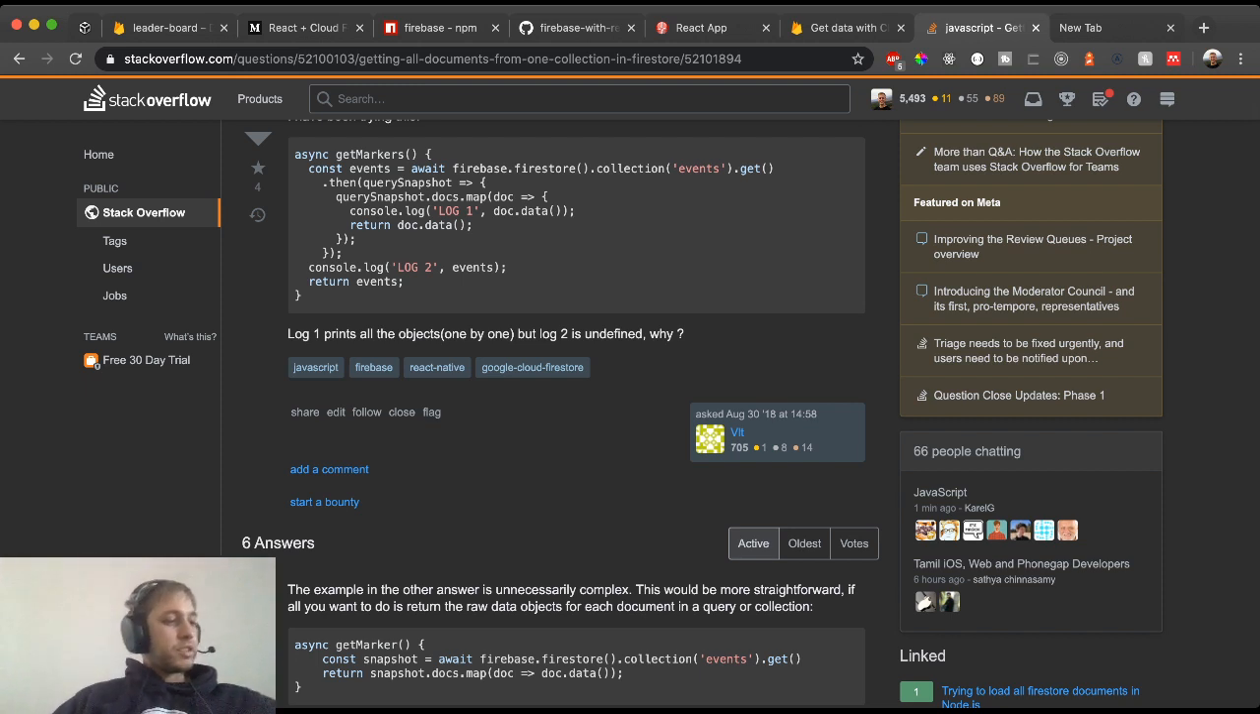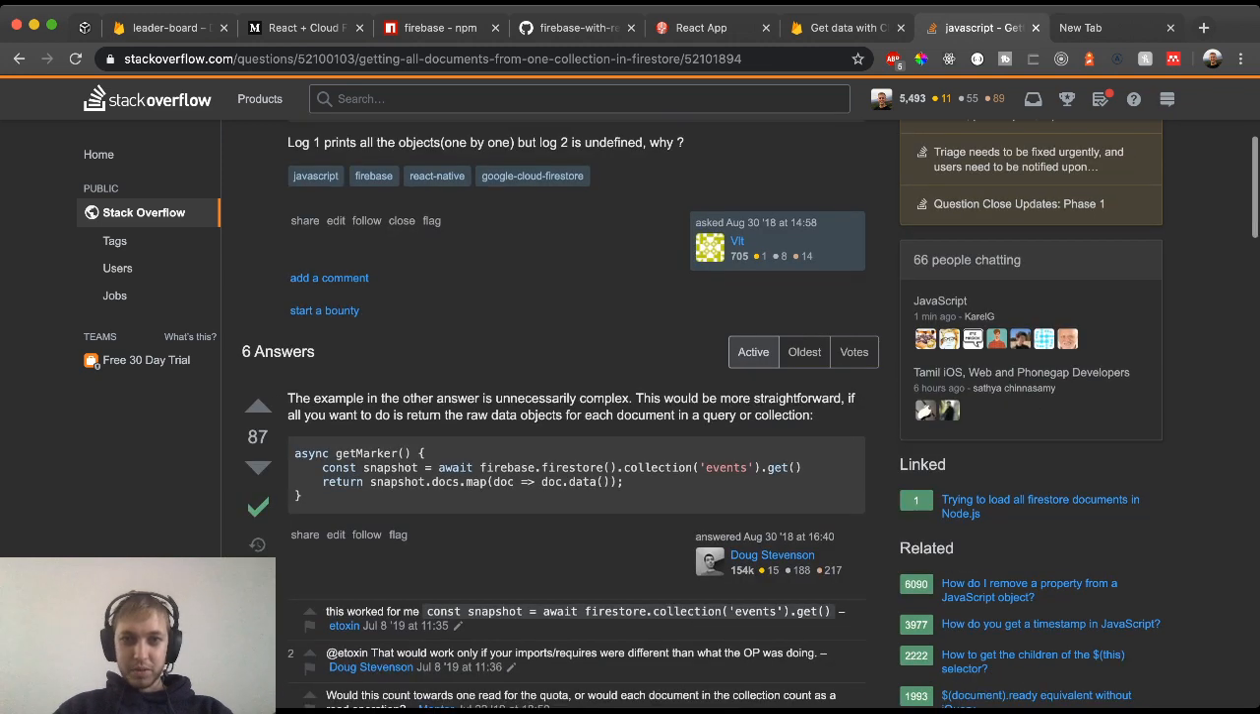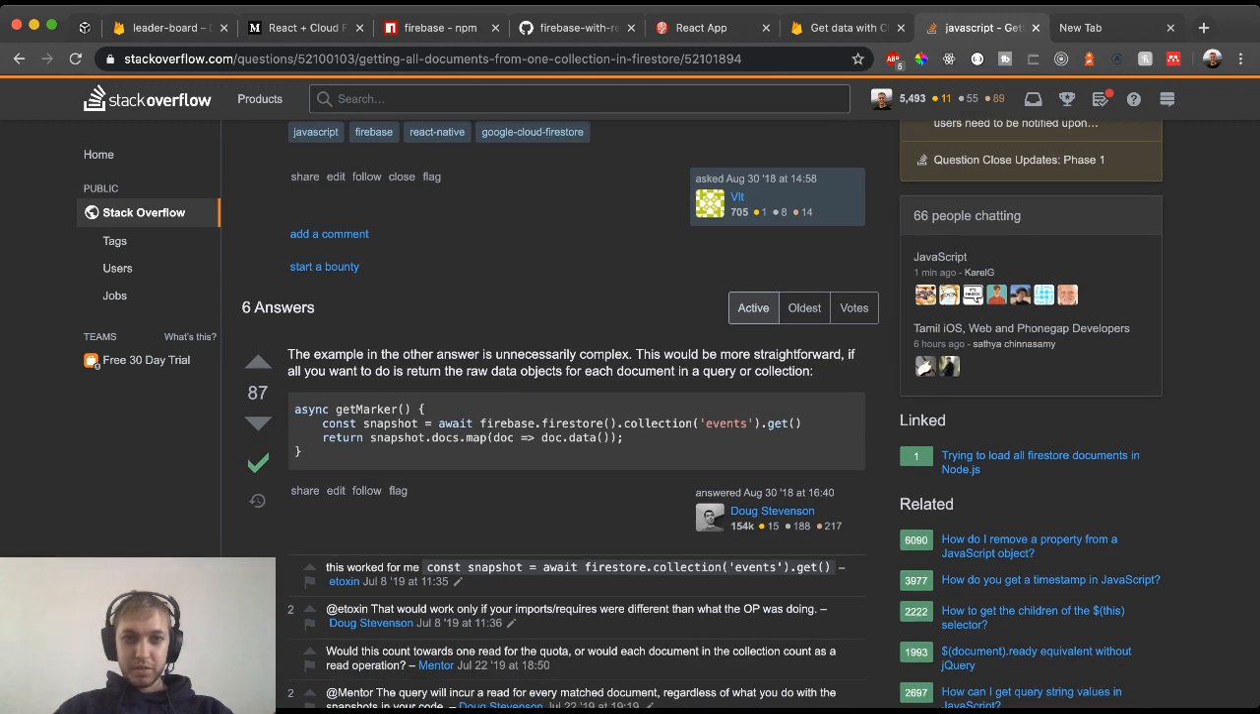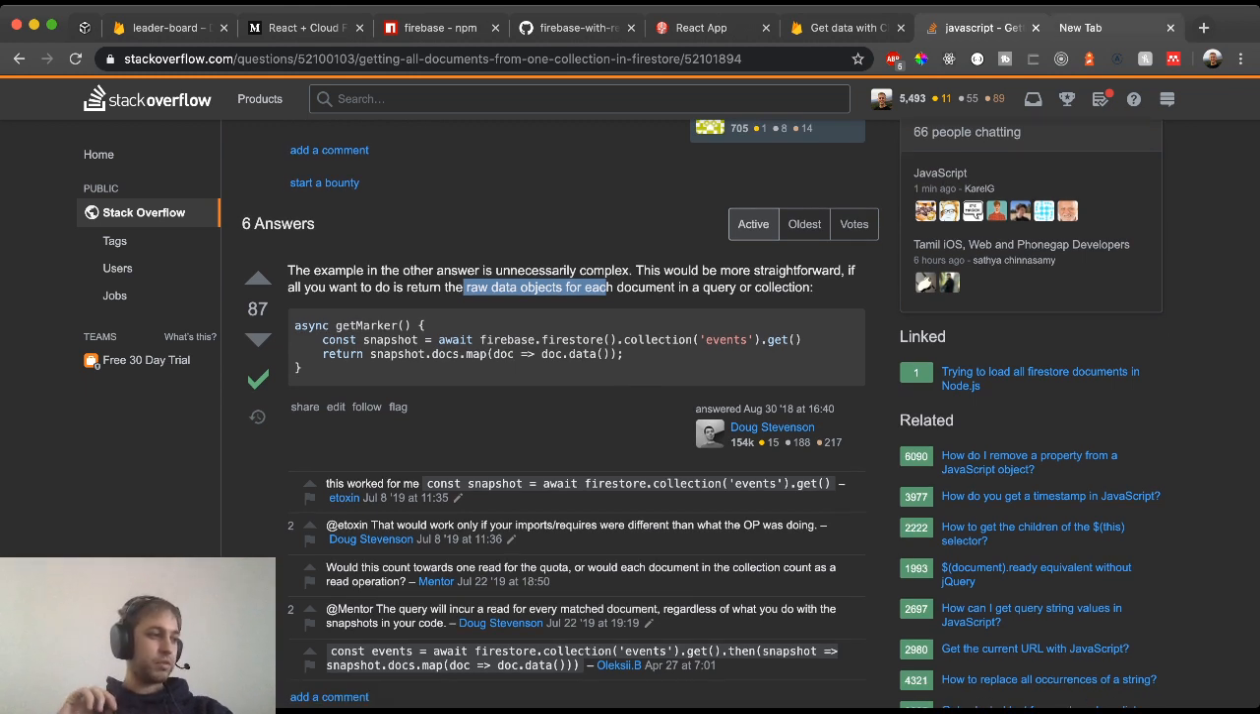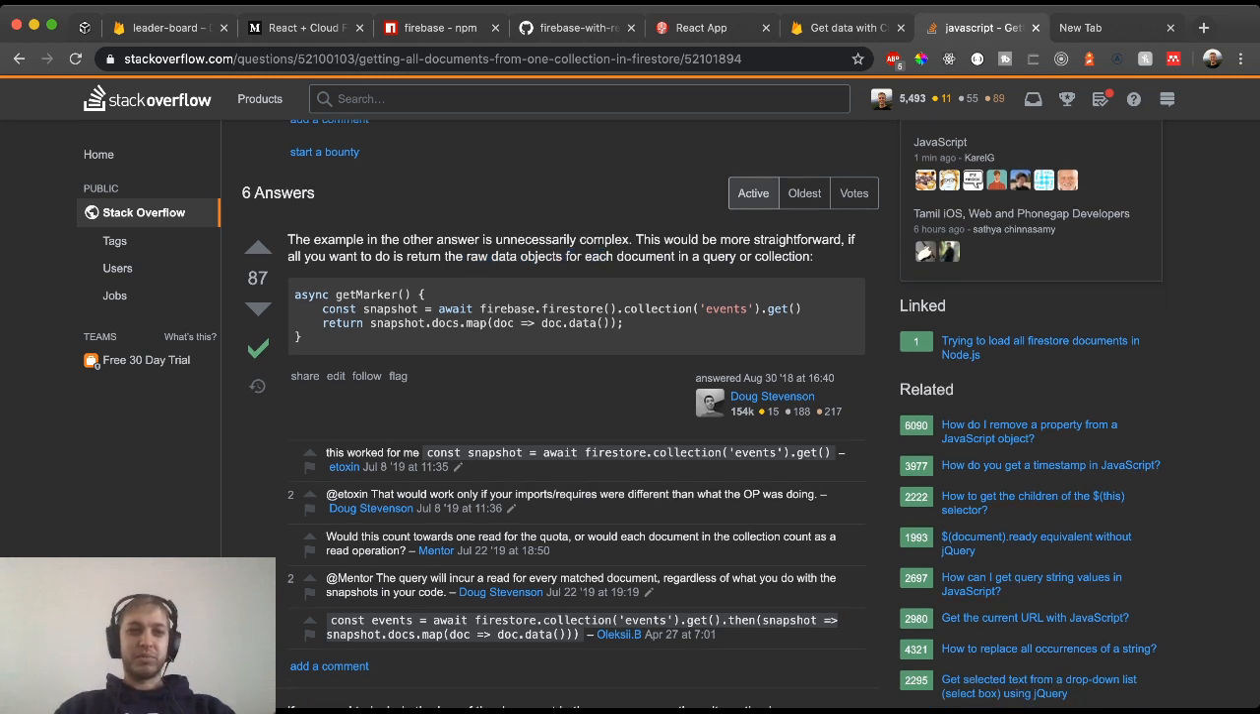Anyway, the examples and the other ones are unnecessarily complex. This would be more straightforward. If you just want to return the raw data objects for each document, that's cool. That's what we want basically for now. We can be more insane later. But I'm gonna look up that Gun database solution afterwards. Sounds cool. Just based off of Travis's opinions, we shall listen.